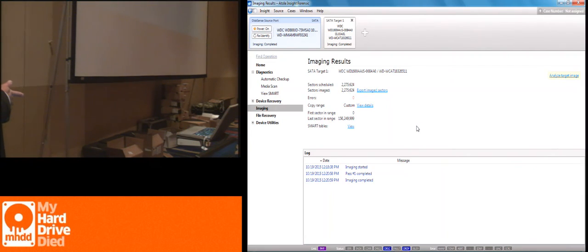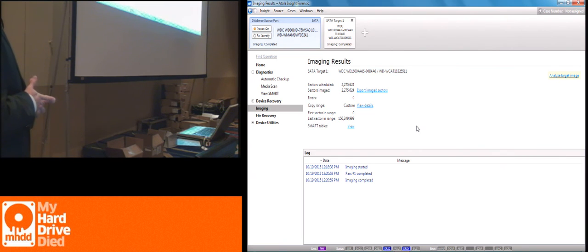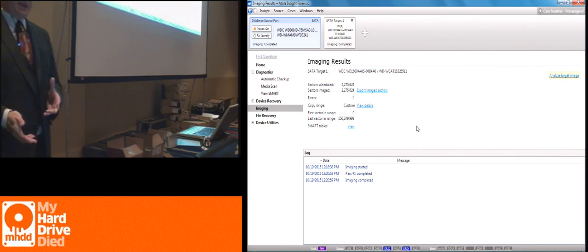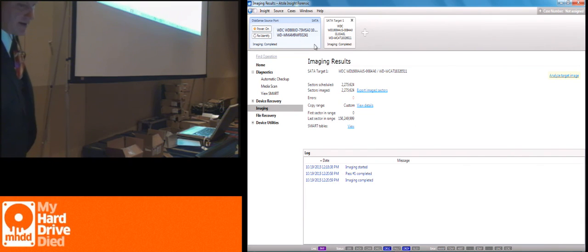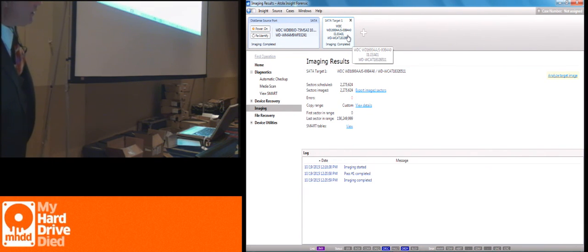Now, the final thing was over here on the Atola. It should be done now. It should have finished imaging what we were working on earlier. And everybody should kind of be at this screen. Everybody at this screen? Now, the files that it extracted, if you come back over here, you come to the SATA target, click on it.